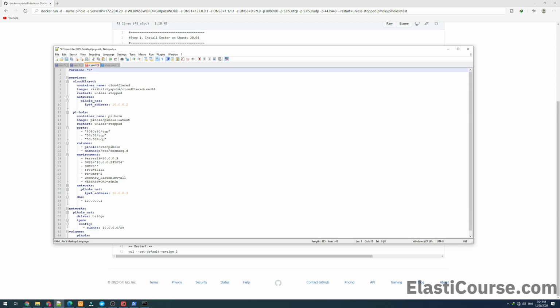This is not the official Cloudflare image. This one is from a repo called Visibility Spots, and this one runs very smoothly, very nice. And finally, restart unless stopped, meaning this container will be restarted in case of a crash or if the host machine has been restarted.